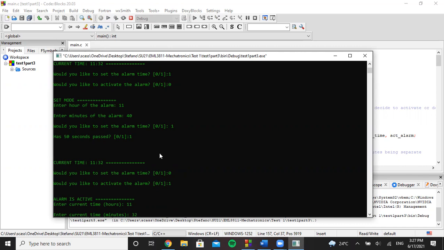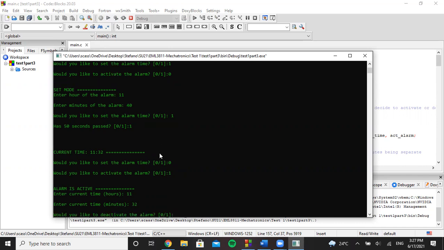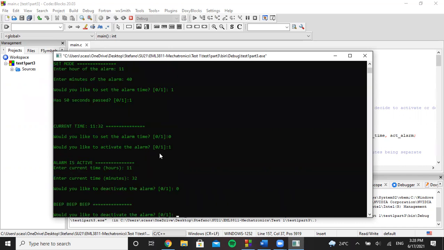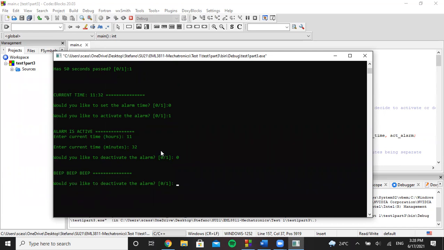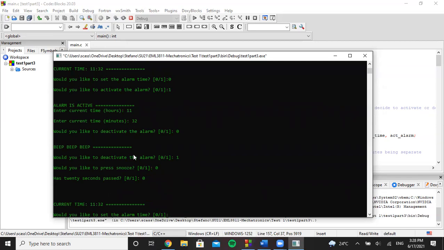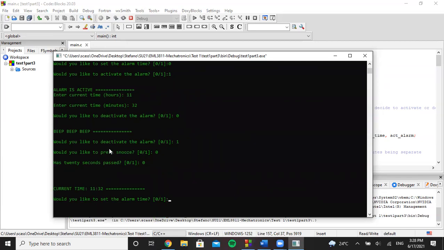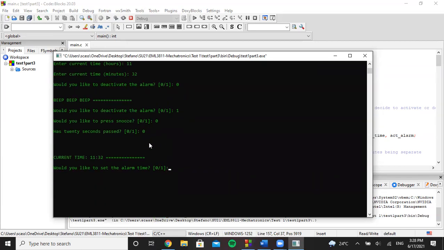So I'm going to enter the current time, 11:32. I would not like to deactivate the alarm. It goes off. Now I'm just going to show the function in which I deactivate the alarm. I want to deactivate the alarm, so I don't want to snooze, and 20 seconds have not passed. So yeah, it goes back to state 1 now that I just deactivated the alarm that went off.